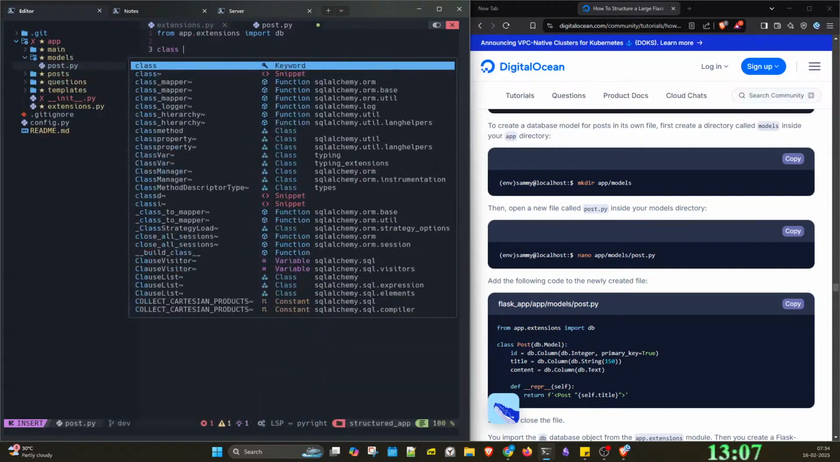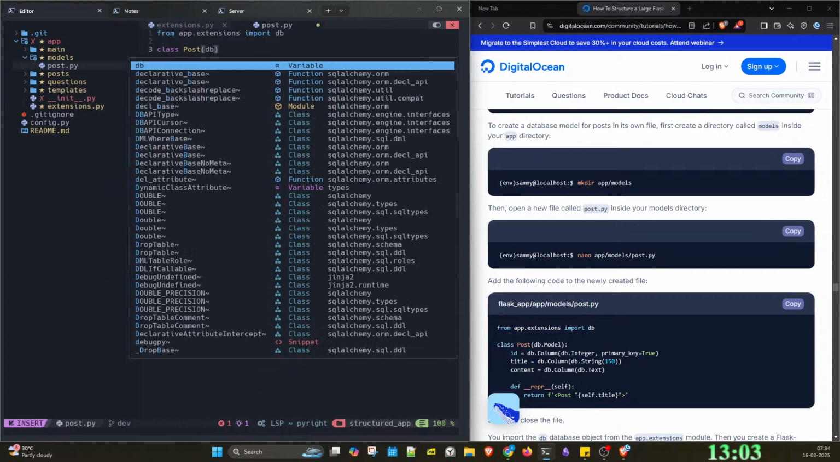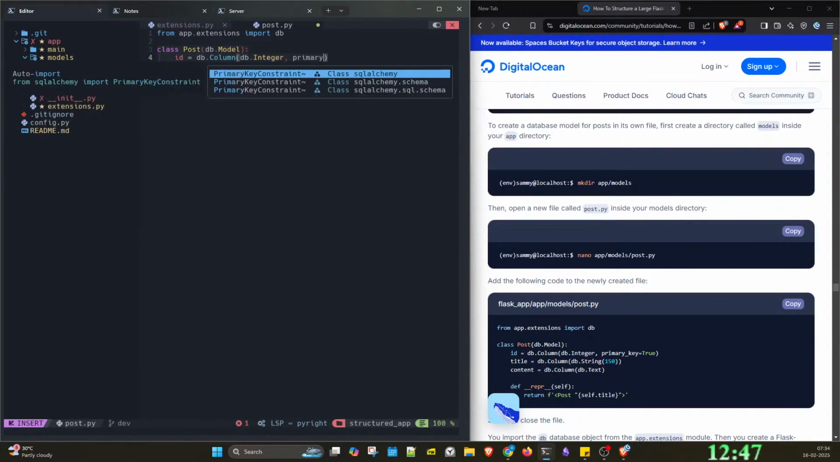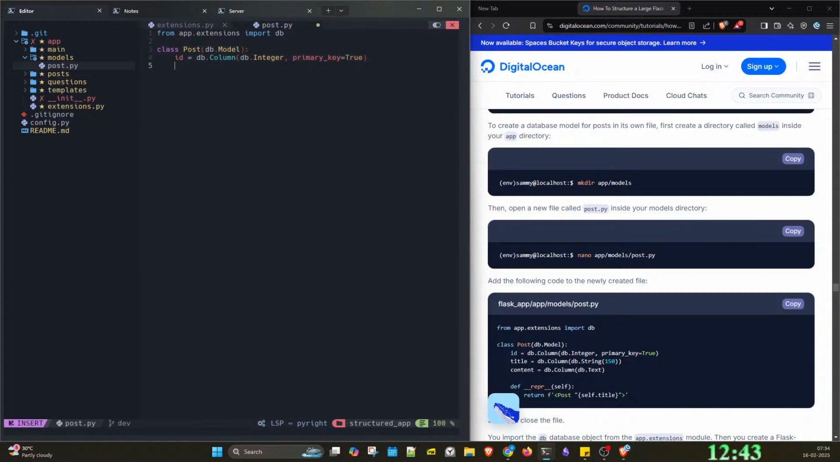Cool. Now let's define a class called Post. It's a regular class, db.Model. id, db.Column, db.Integer, primary_key=True, title equal to db.Column, db.String(150), content is equal to db.Column, db.Text. Okay, that's cool.